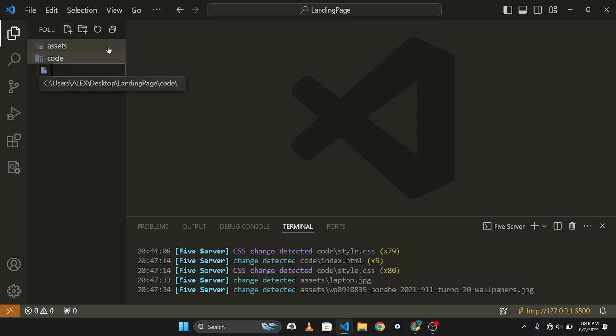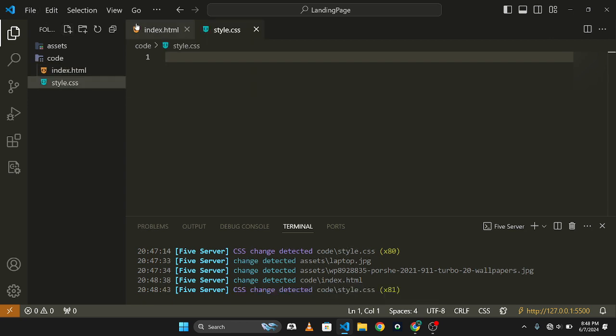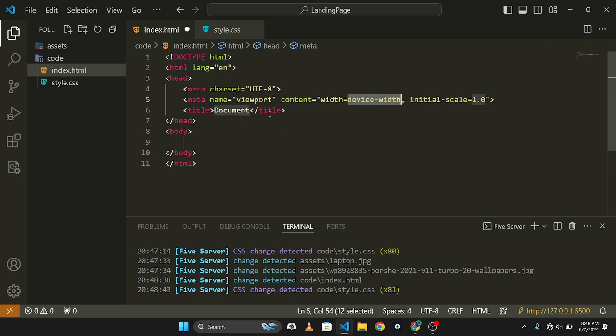Inside the folder, you can just create an index.html file, and you can also create a style.css file because you need it to style the items for the landing page. Now inside the HTML, just write the basic HTML and then change the title to landing page, because the default title already appeared there, so you want to change it.